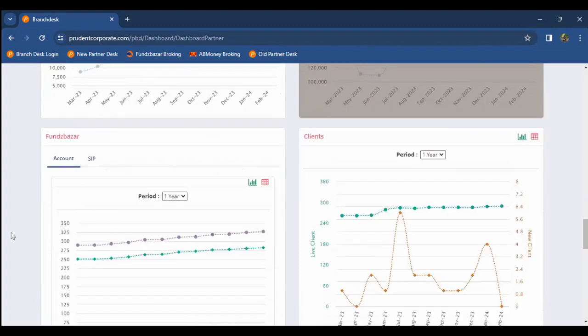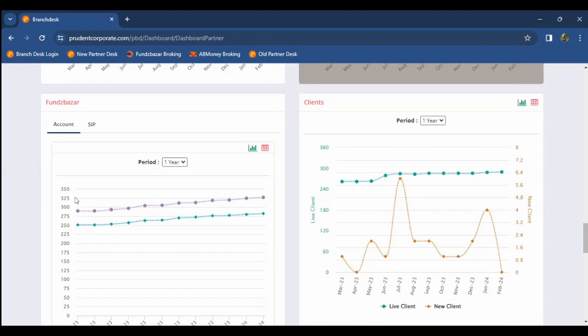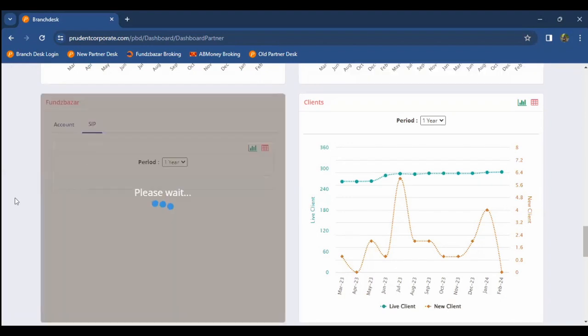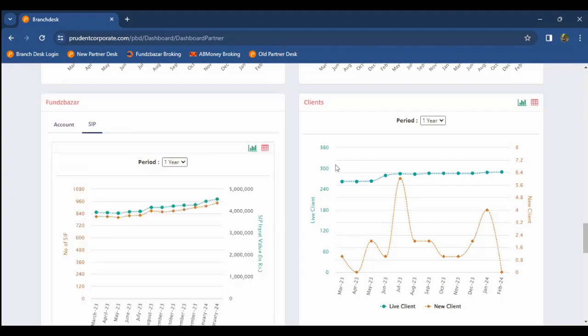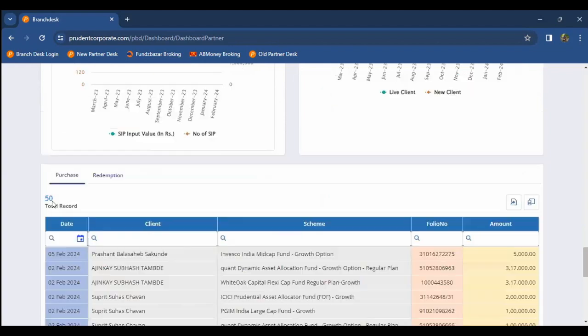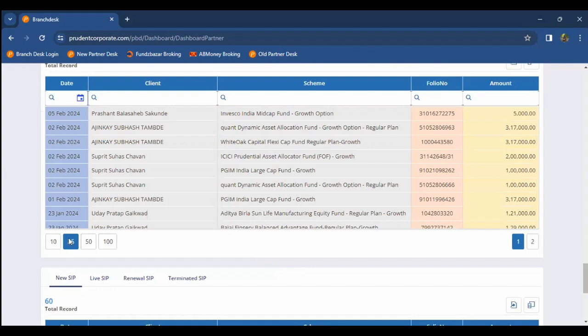Now these things are on an entirety. Me as a partner, I can analyze my business from this section. How many Funds Bazaar accounts I have been opening, how many SIPs I have been doing from Funds Bazaar, I can get it from here. How many clients I have onboarded, new clients as well as existing clients, I can get it from this chart. What are the recent purchase redemptions that my investor has done? We can get a gist of it from this section in the last couple of months. I guess 6 months data is visible out here. So in the last 6 months, what are the recent purchases and redemptions? I can check it from this page.